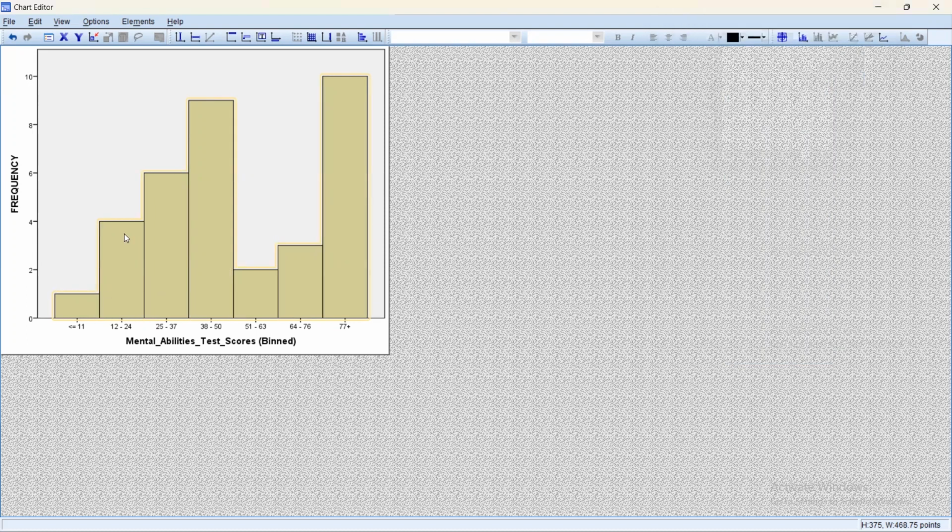For the interpretation of our histogram, you can see that the x-axis contains the class intervals, which are derived from the binned test scores on the given group dataset. On the other hand, the y-axis contains the frequency.